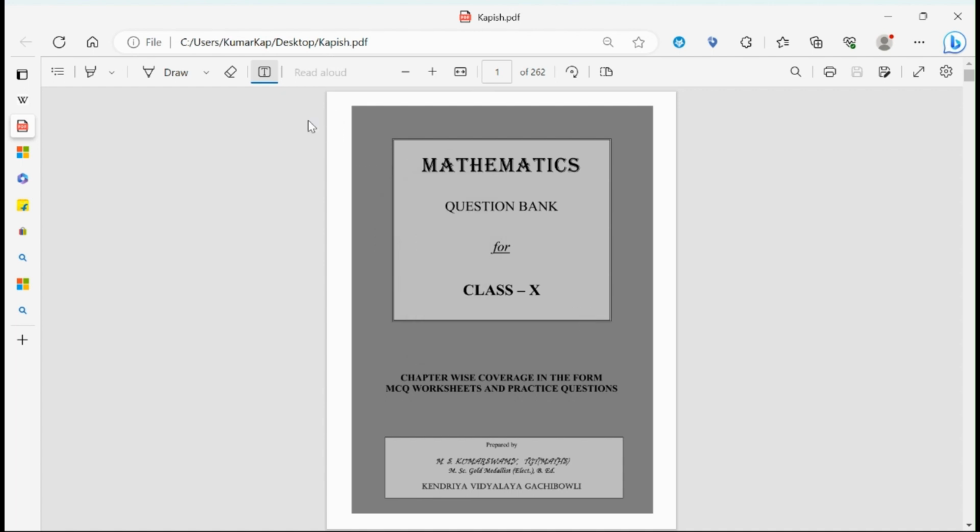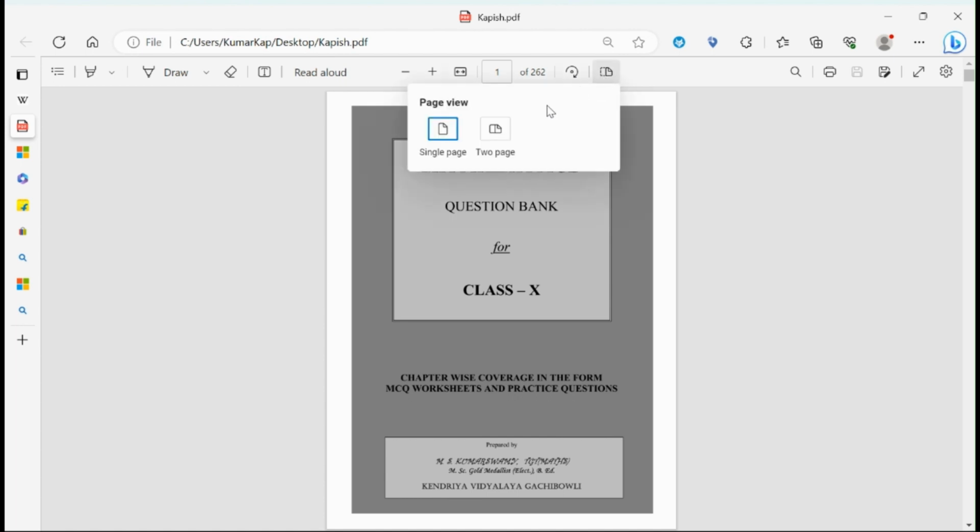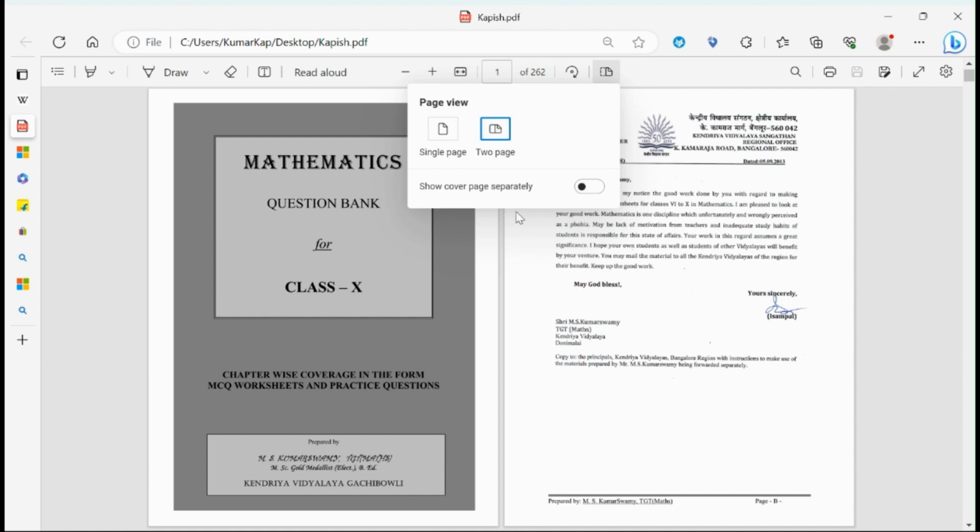As you click on the Read Aloud button, it will start reading the PDF for you. You can zoom in and zoom out from the plus and minus buttons. You can also rotate your PDF with the help of the Rotate button. You can change the page view also with the help of the Page View button. As you click it, you have two options: one page view and two page view. As you click on two page view, it will look like a book. After all editing, you can print it or save it directly from Edge.